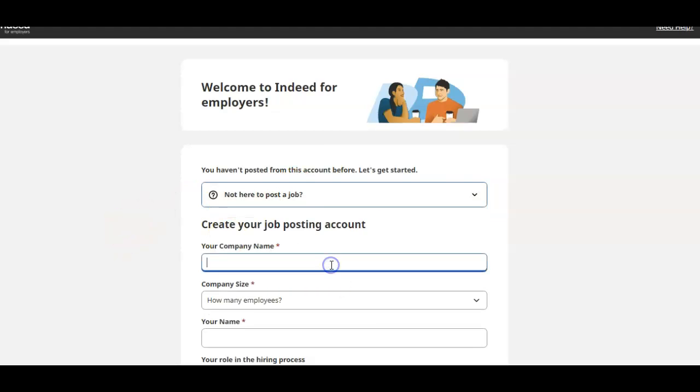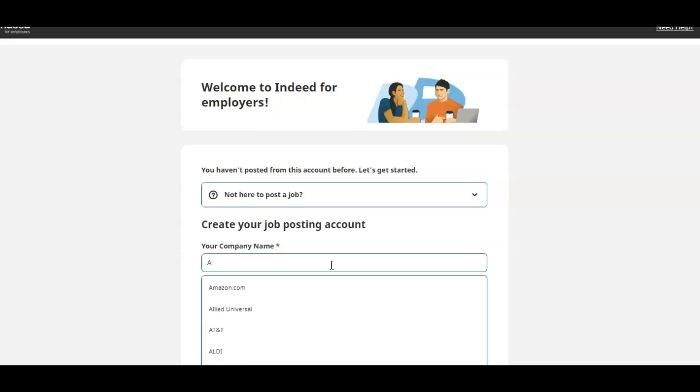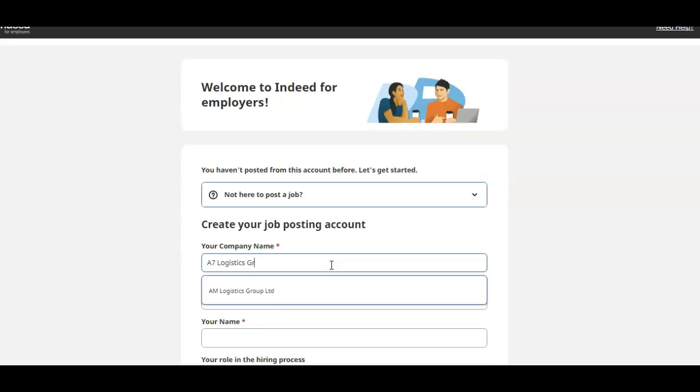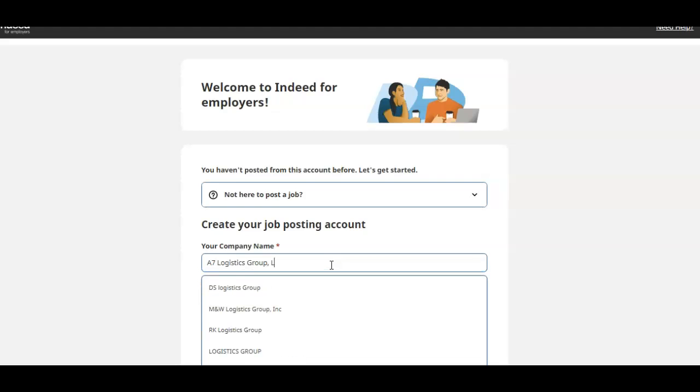All right. So we want to go ahead and put our company in. A7 Logistics. You'll need to unlock your iPhone first. Sorry about that. A7 Logistics Group LLC.